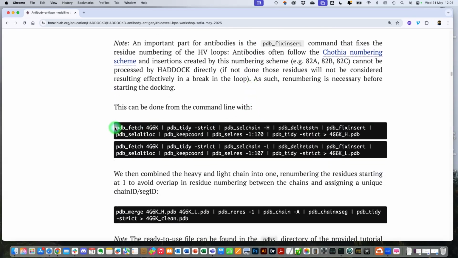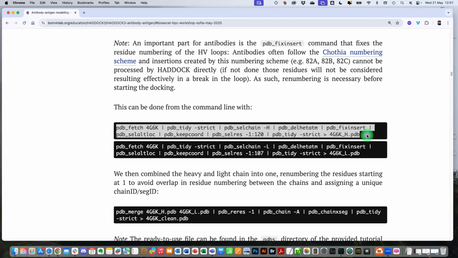So you see the first command here. This is now going to copy this command. This is getting entry 4G6K from the PDB, doing some cleaning, selecting chain H, the heavy chain of the antibody, deleting the atoms, fixing the insertion, fixing the multiple conformations, selecting only a subset of the residues. For docking purposes, we just want to make the molecule small so that it's faster. And it's writing that to chain H. The next command is going to do the same, but for the light chain.